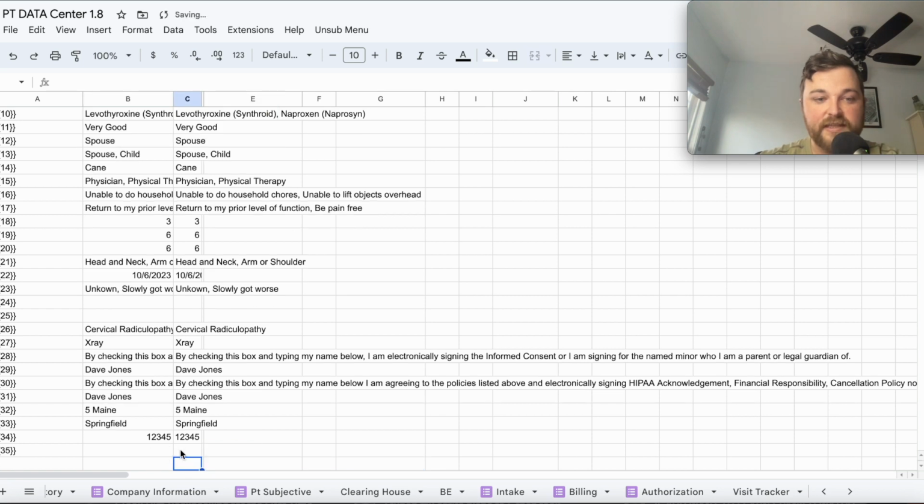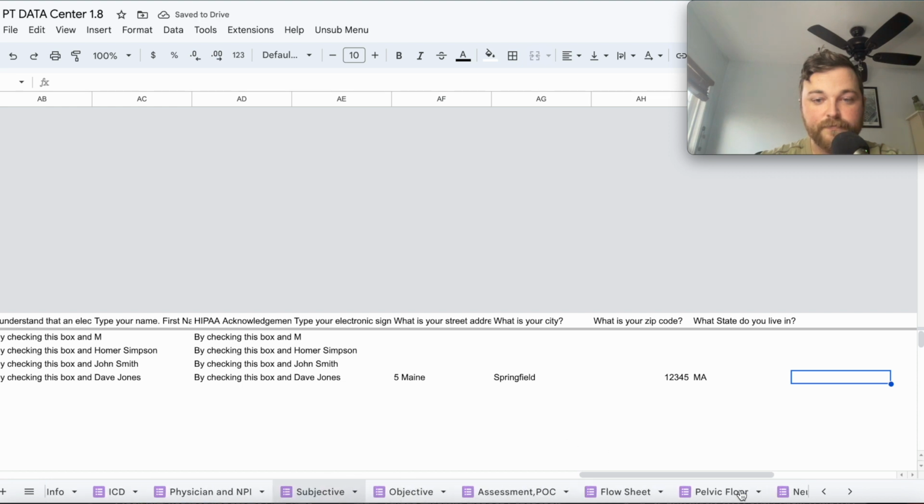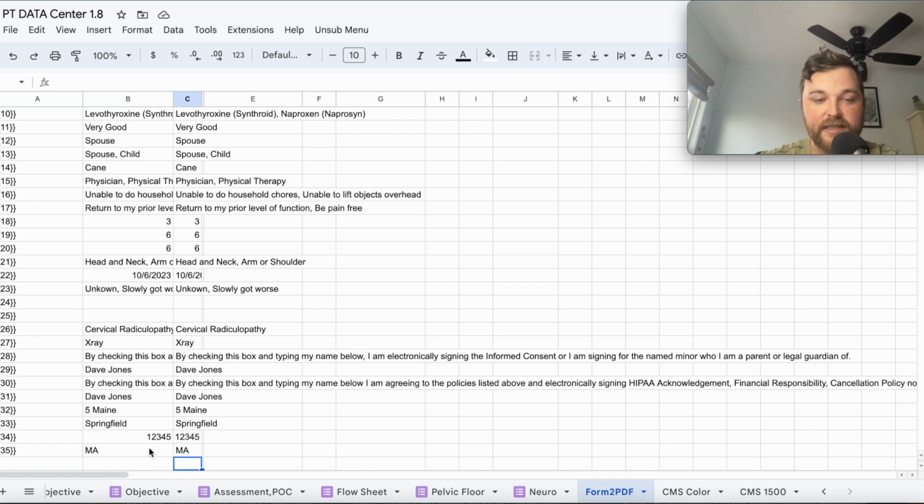Okay, you can see that this is blank because in the patient subjective, when we added this, we didn't put in a state and the patient didn't have it updated. So you would just type in mass, and then you come back over here, and now you can see that mass has been added there. So this will now populate onto the Form to PDF.